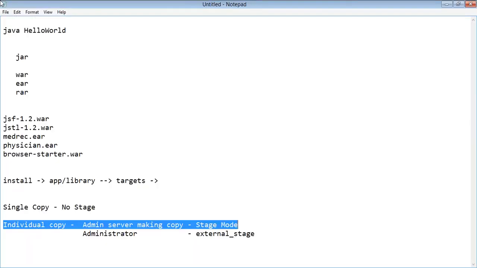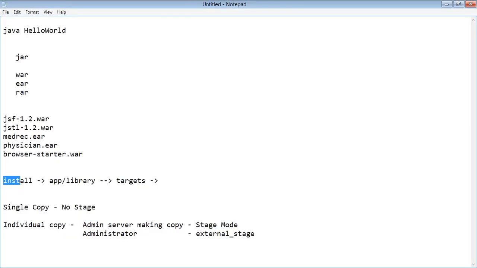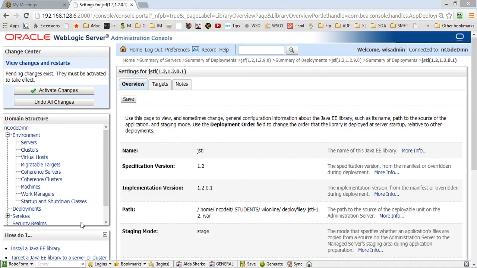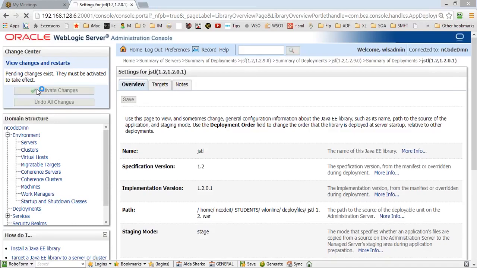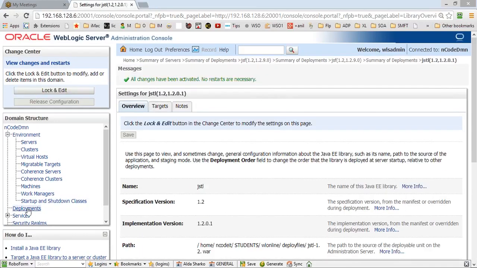So if you recollect, you're saying install application or library, targets, then probably you're giving a name, then security you're not touching anything, then you're doing stage mode. Those are the 5 inputs we're giving. Remember these inputs, the same inputs we'll be giving for all the command line tools also. So this is deployed, activate the changes. The same way, deploy the third one.